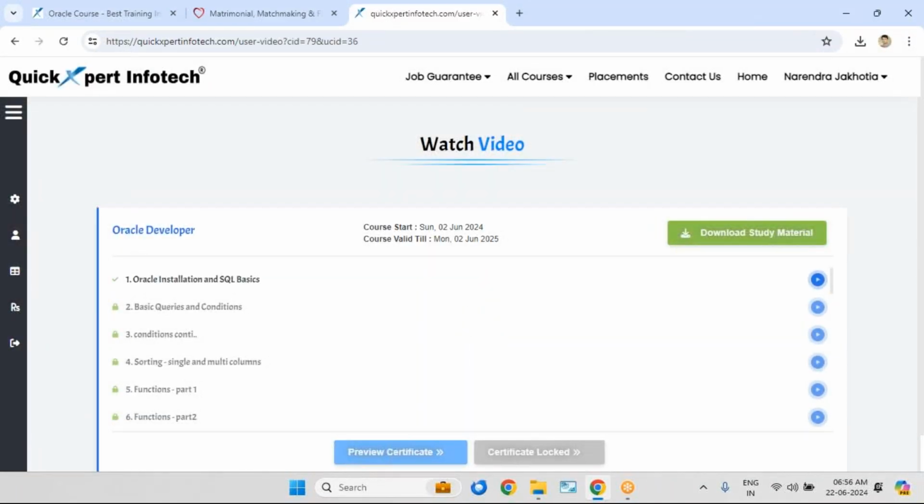Normally, as far as our experience is concerned, one or two watches are sufficient for most lectures. You can see as soon as you watch, a tick mark will come, meaning you have watched it once. Okay, now just see the course.